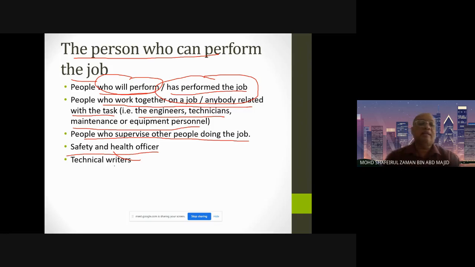And lastly, technical writers. Let's say if you're required to write the manual, then you can refer to the SOP.